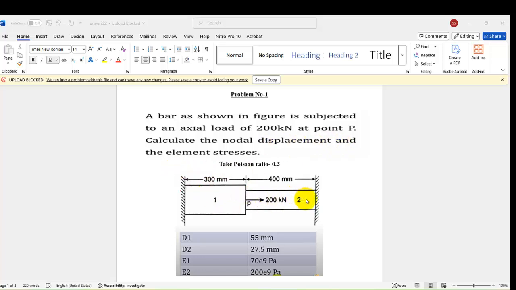Here we can see a bar element. We have two elements in this one. This is the first element, and this is the second element. The length of the first element is 300 mm and the length of the second element is 400 mm. And we have three nodes here: node number 1, node number 2 and node number 3.